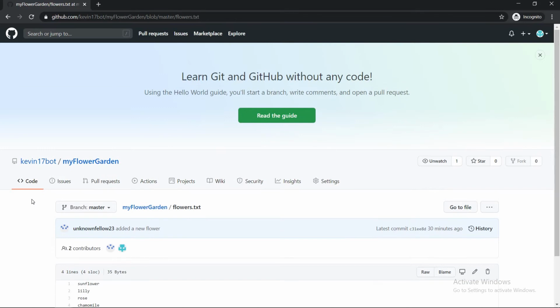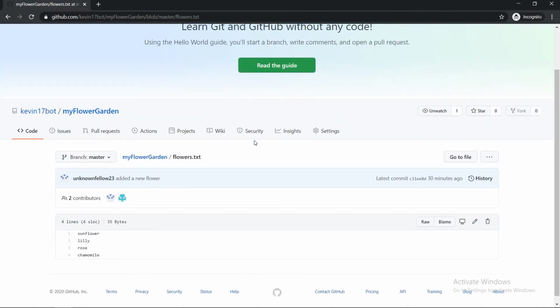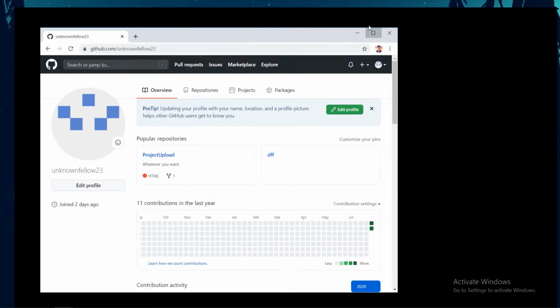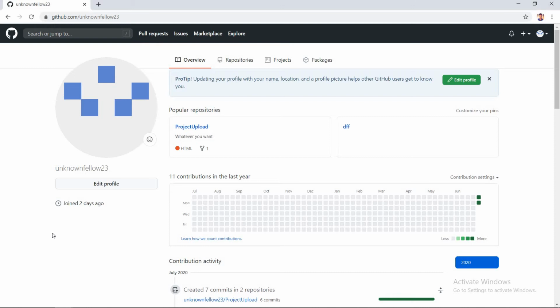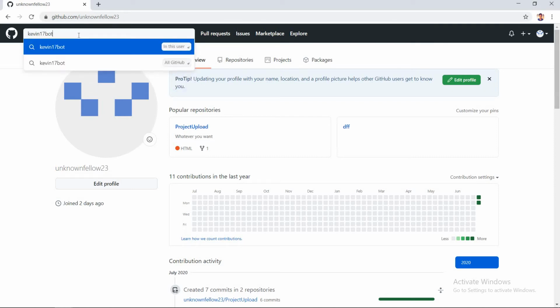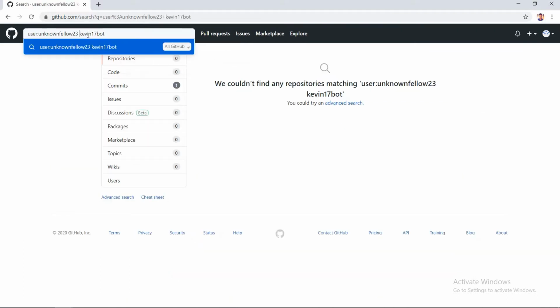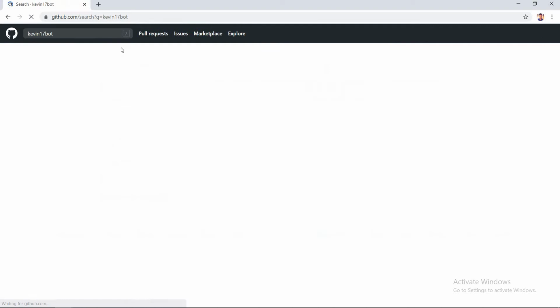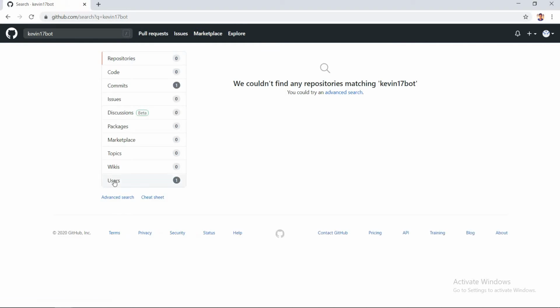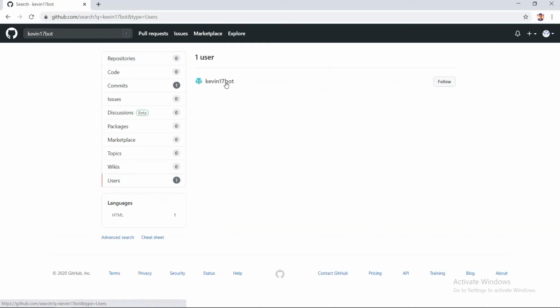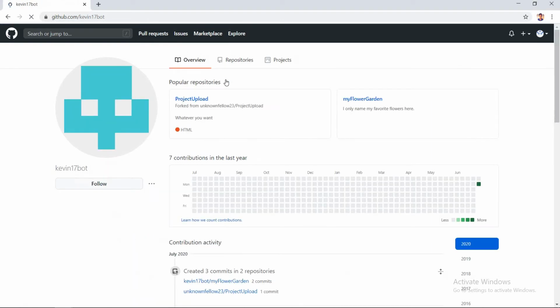Okay, that's great. So let's go to our account, which we created, unknown fellow 23. Here it is. Suppose you want to have that project from Kevin17bot. How are you supposed to do that? Suppose you search Kevin17bot. Suppose you know the name, it's your friend and you want to have that project. Go to users, and one user is out there, Kevin17bot. So here it is, Flower Garden.